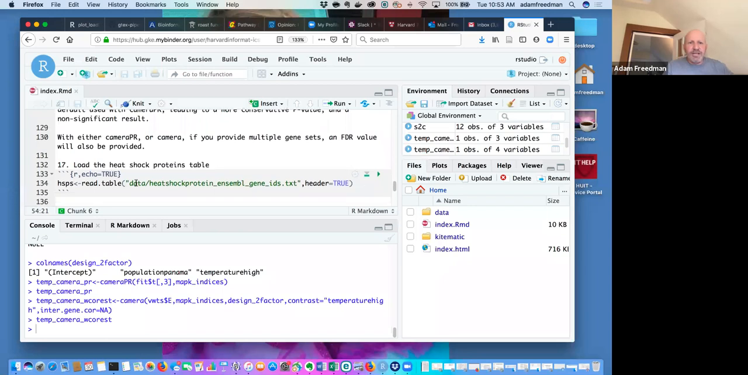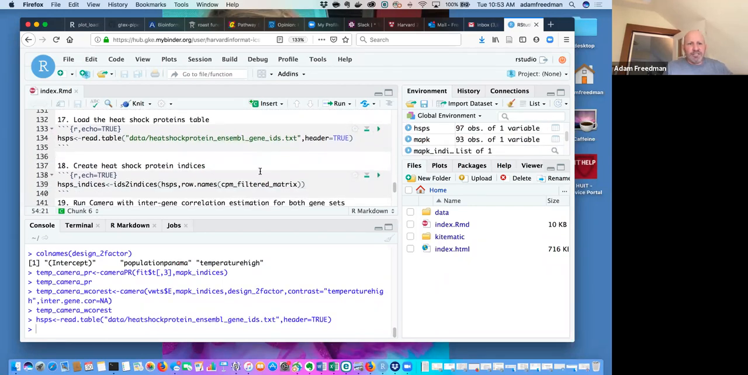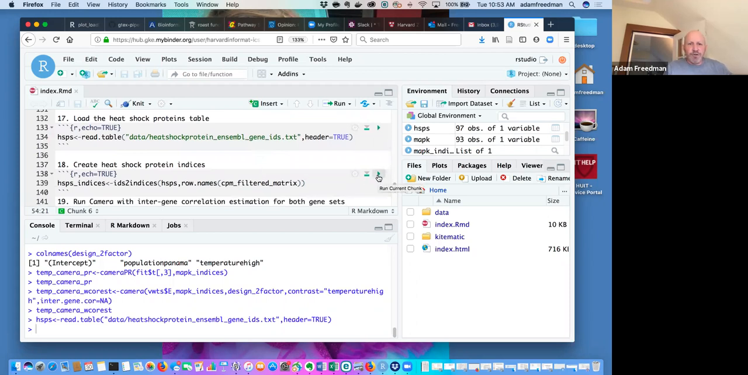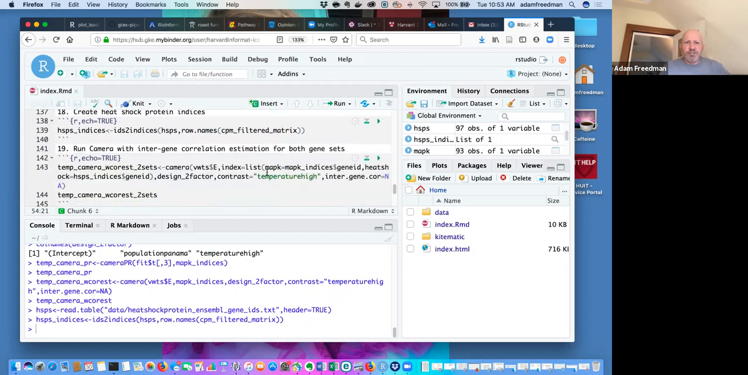So we have to load a heat shock protein table, which is another list of those fly-based genes. We create the indices as before. And then we're going to run camera. Now we're going to do something a little bit of magic here, where we call the index function with a list, and we provide MAPK equals the indices for gene ID, because we know gene ID is the column, and heat shock equals HSP indices, the gene ID column.